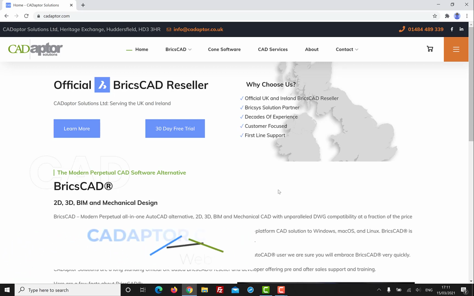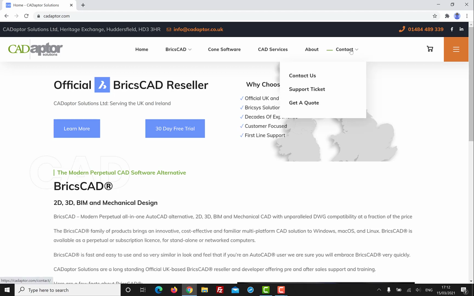This is our website. We're an official BricsCAD reseller for the UK and Ireland, and we offer frontline support for anybody who downloads BricsCAD via our website. So if you use the links I'm going to show you today, you can use our support system. That means you can come up to the contact tab here, and there's a support ticket that you can submit. You can also get quotes through the website, or you can just give us a call and we'll answer any questions that you have regarding BricsCAD.